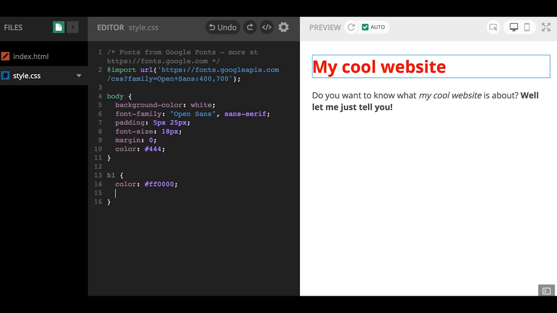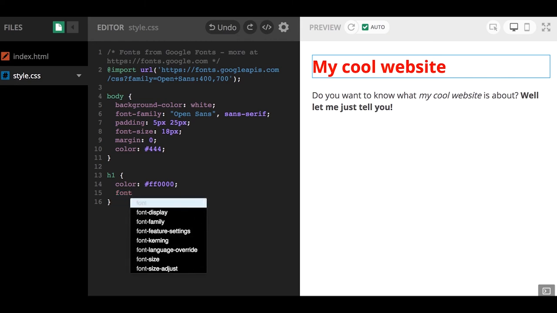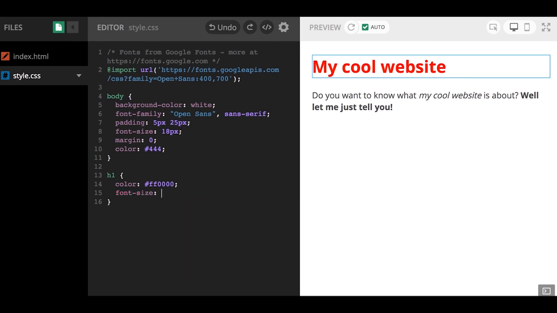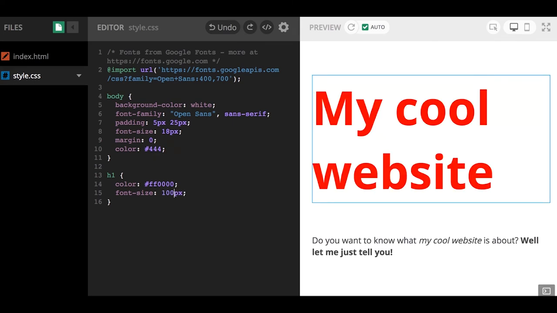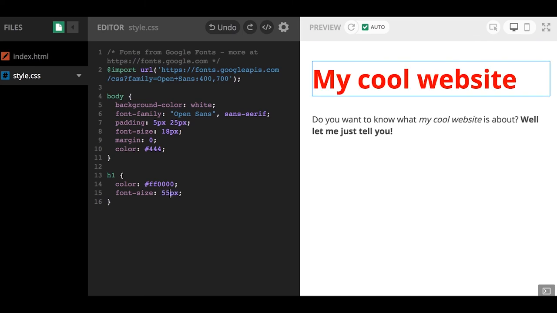Let's think. Maybe I want the font size to be bigger. So I'm going to type font dash size, and since I see that Thimble's trying to help me out, I'm going to just hit return, and it gives me the property. And let's see, maybe I want it to be bigger. I'm just going to play around with some numbers. How about 40 pixels? Ooh, that's a little bit bigger. How about 100? Oh my gosh, that's huge. How about 55? All right, I'm pretty satisfied. Yeah, that's the end.